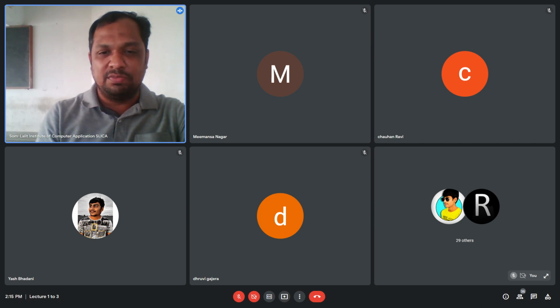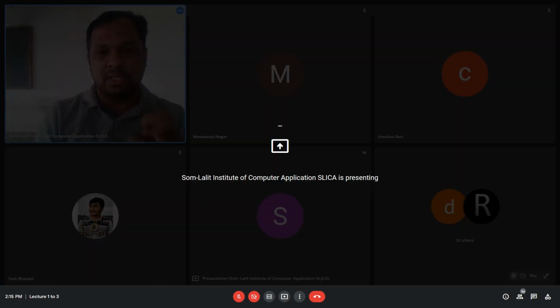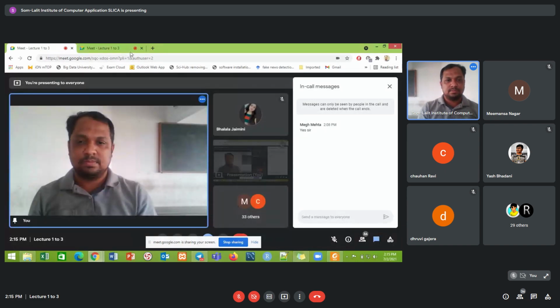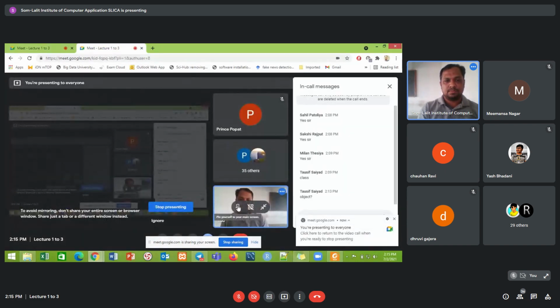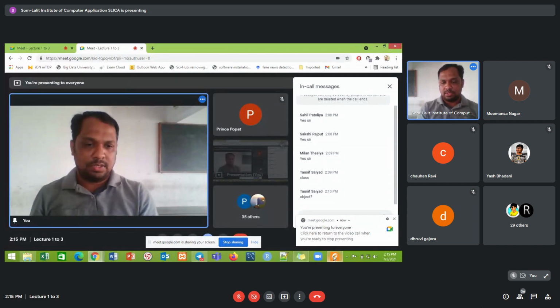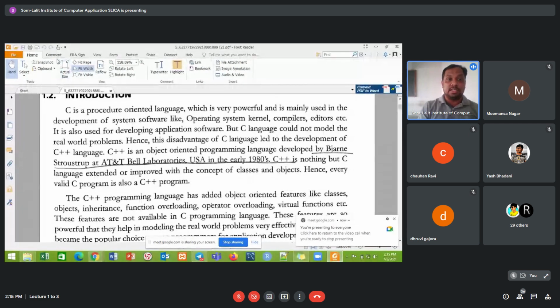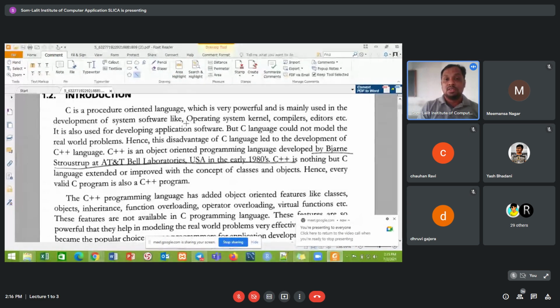So I think the majority of us have done the first page of the chapter that I have shared. We have discussed kernels. If you remember, we discussed operating system kernels, compilers, and editors, which are all prepared using the C programming language. C++ is an extension to it. It was prepared in the AT&T Bell Laboratory somewhere in the 1980s.